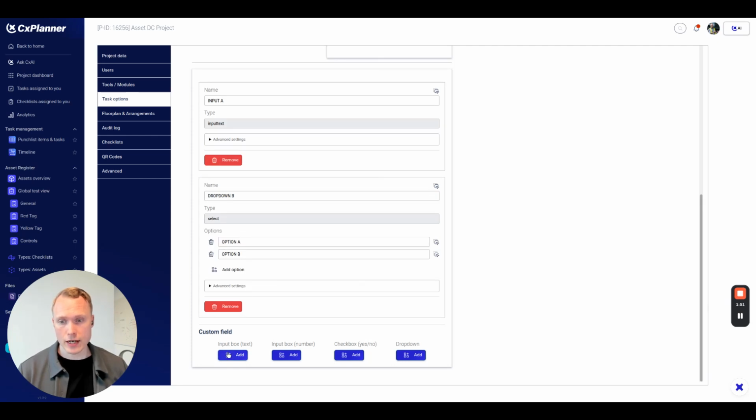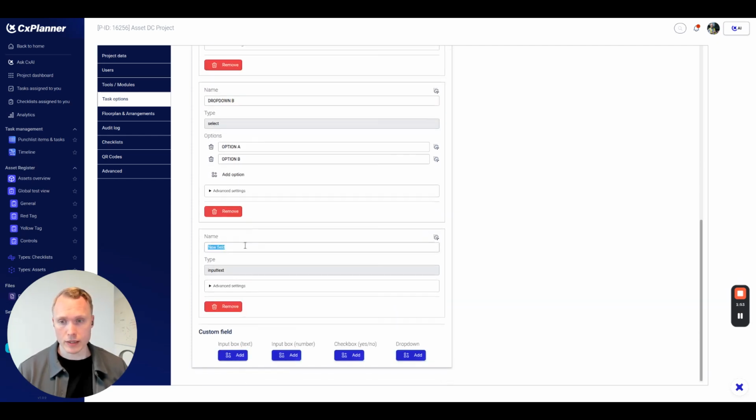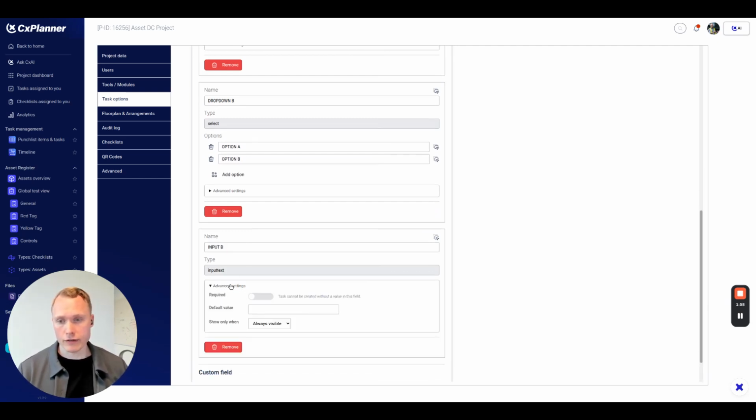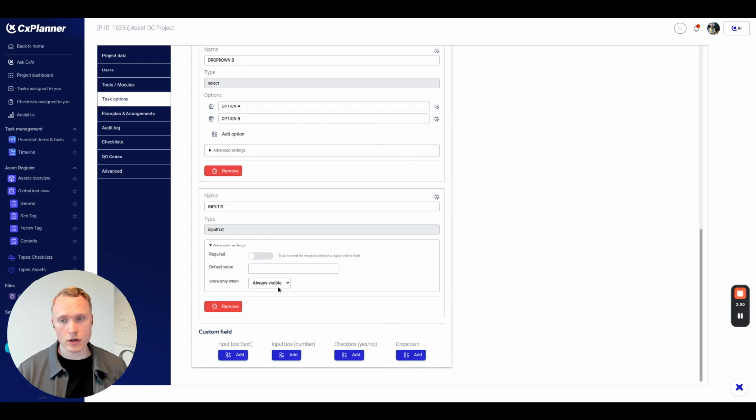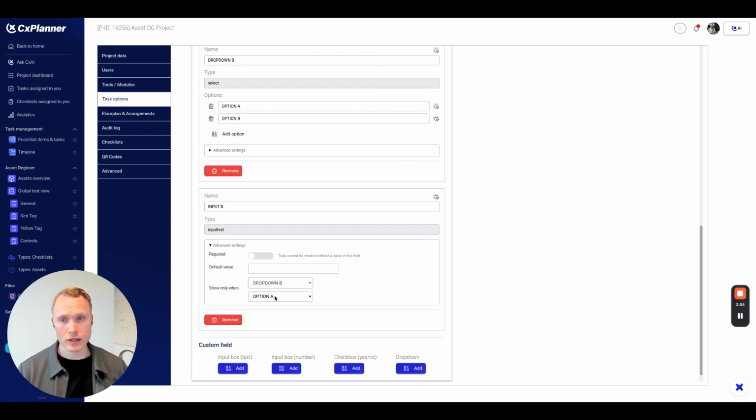So for the last one, we're going to add another input box. It's going to be input B. And for the advanced settings here, we're going to say show only when. And we're going to depend that on the dropdown. And the dropdown must be option B. So that's how we can bind these two fields together.